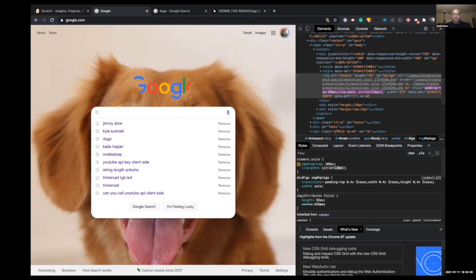So a lot of these properties you can apply to the image itself. So that's pretty cool. See how we're doing on time. We're doing really good on time.